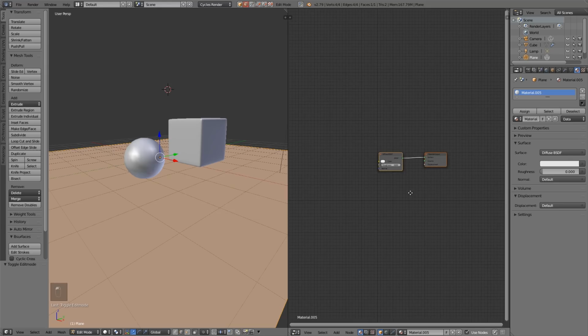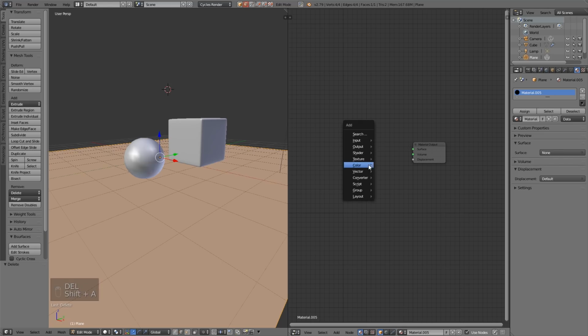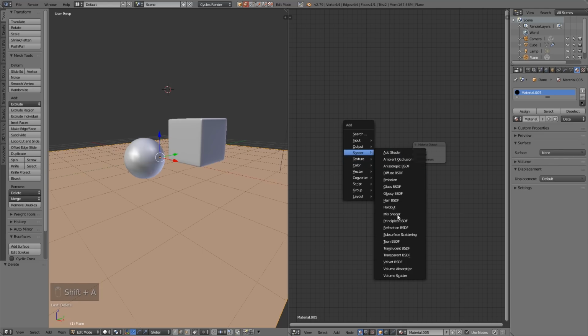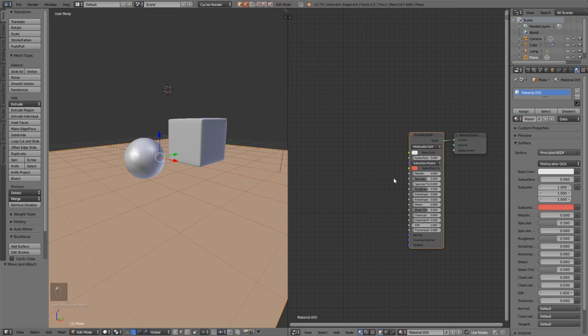So with my object unwrapped, I've created a new material and I'm going to set up my PBR. If I click on the diffuse and press Shift S, that will allow me to change the shader. The other way, of course, is to just delete it by pressing Delete and Shift A to add a shader. And we're going to add the principled shader. You can also add it down here in the menu. I'm going to hook that up, move these across.